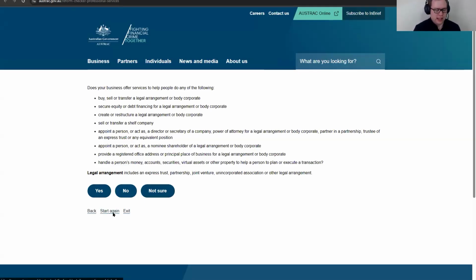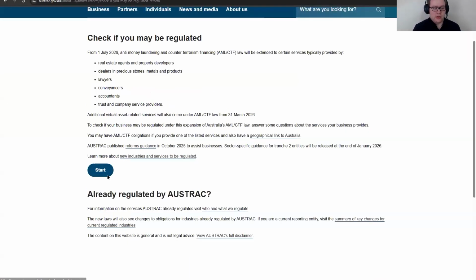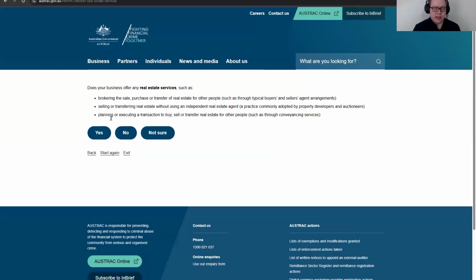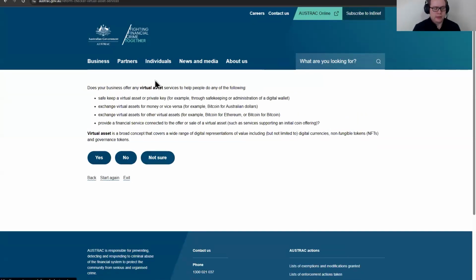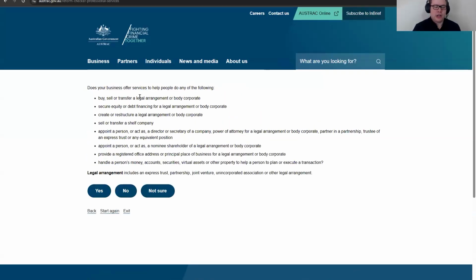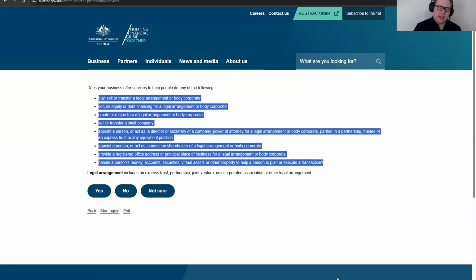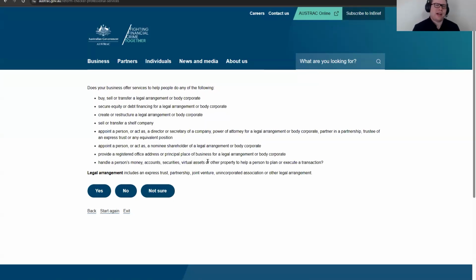So for instance, if I start again, it will ask you to go through if things are regulated. Do you offer any real estate services? Do you offer any precious metals? Do you offer any virtual assets? Do you offer any business services? So this slide is where we got our particular sections from. Naturally, if any updates come to AUSTRAC, we'll look to reflect them within the software.